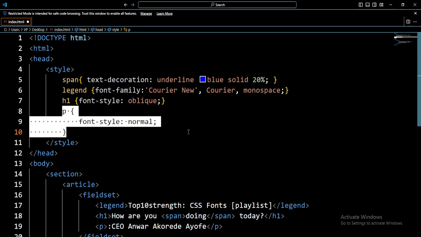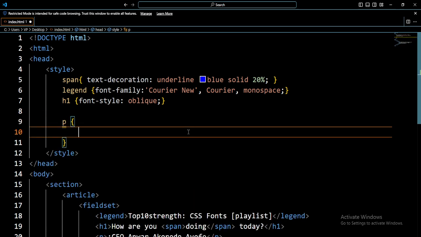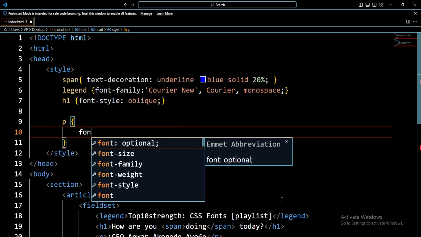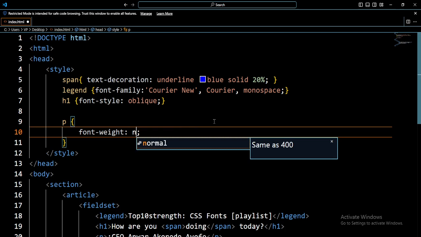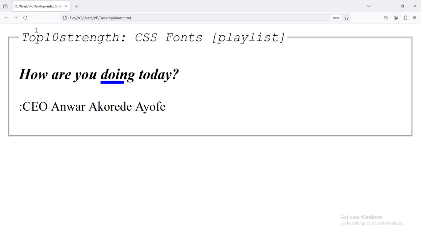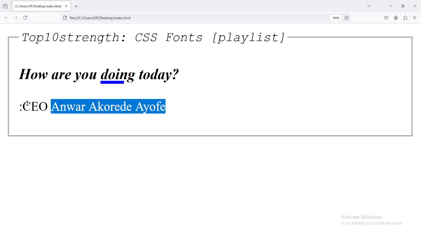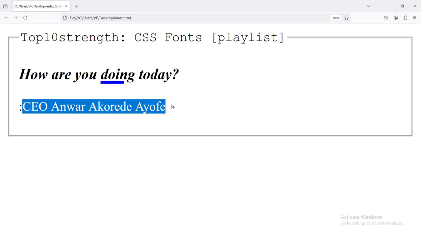But right now we want to use our p tag in this demonstration. So let's select our p element and give it a value of font-weight. We will use the font-weight property and we are going to give it normal. We specify normal and we're going to see what will happen. When we specify normal and reload our document, don't forget we are targeting this p tag. Now when we reload our document, this p element, nothing is happening there.